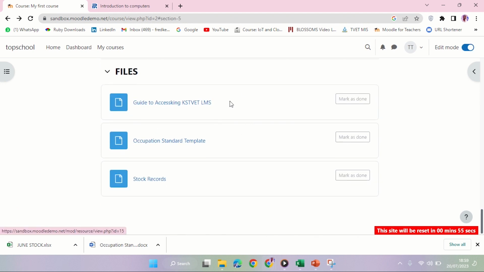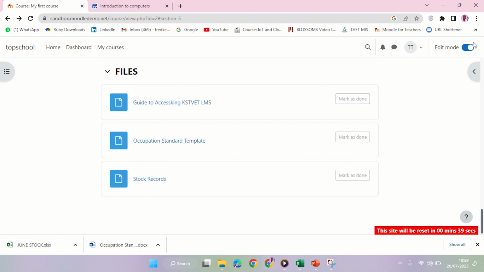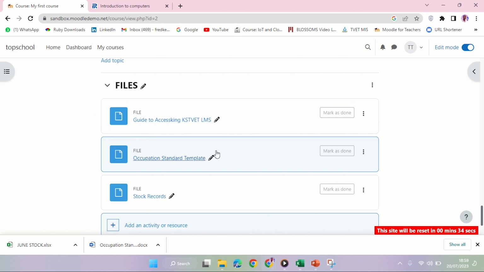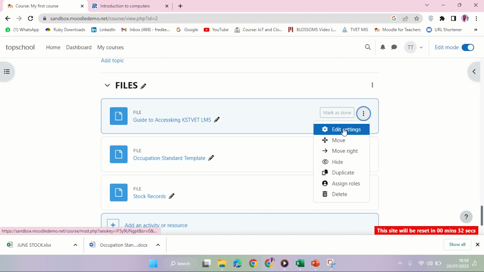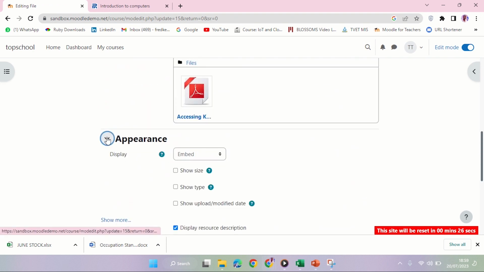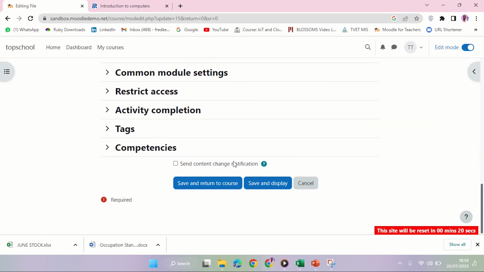One more thing, as you're uploading a file, you can decide, instead of them downloading when the user clicks on it, they can be embedded so that they can open within the platform. How do you go about that? So once I'm in editing mode like this, I can come right here. Yes. And then on my file, let me click on it, edit settings. Then once I've edit settings, come to appearance. Normally it is automatic, so just choose embed. That is all. Then save and return to course.